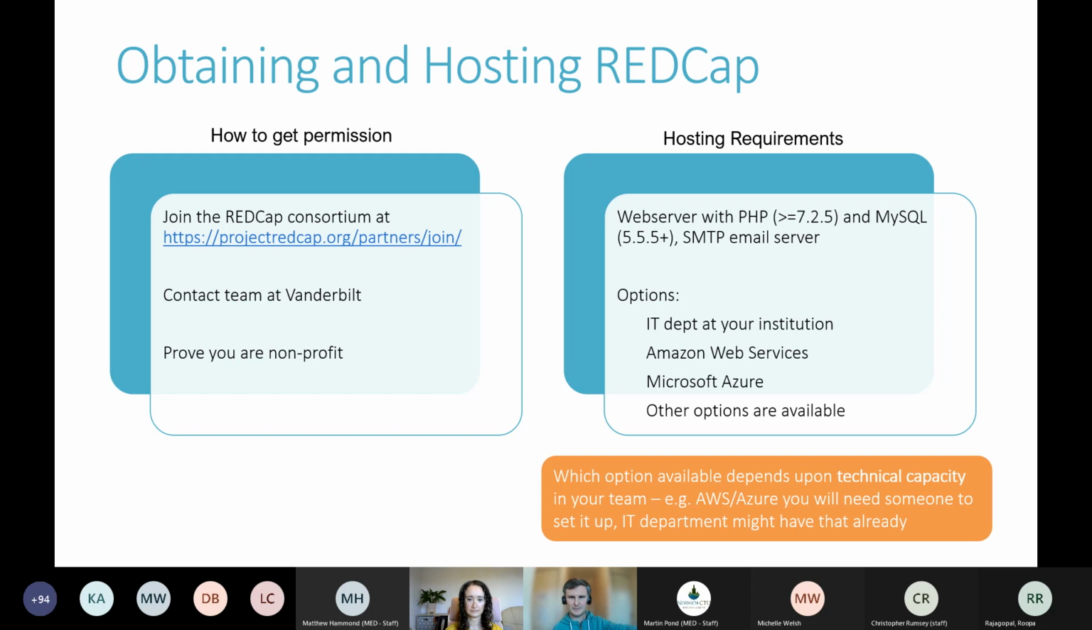Unless you go down the REDCap Cloud route, which Claire mentioned earlier, you will need a web server with PHP 7.2.5 or above, and a MySQL database 5.5.5 or above, and some kind of email server, like an SMTP or a SendGrid. You can also use other databases if you need to. There's MariaDB, but I think MySQL is probably the most widely used.